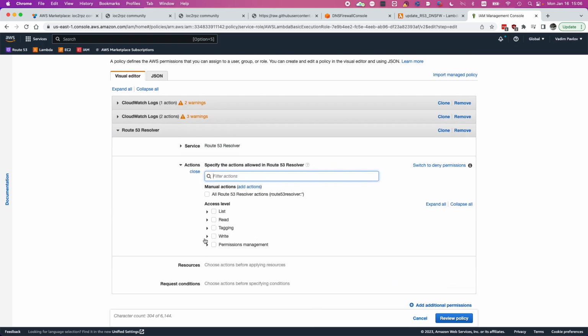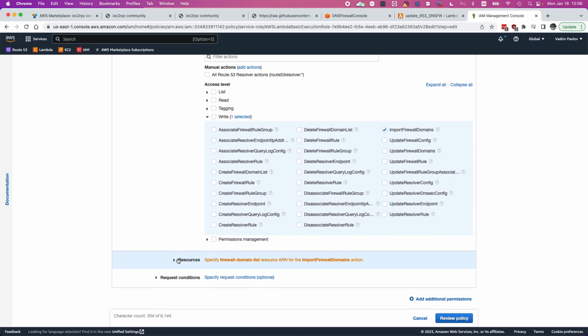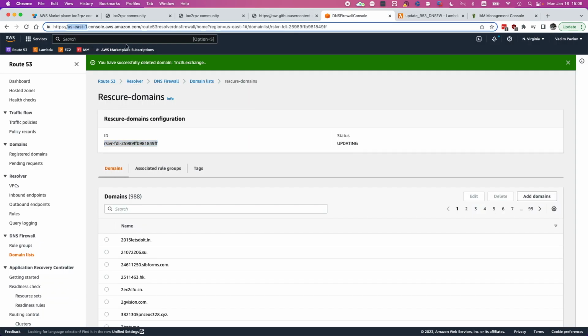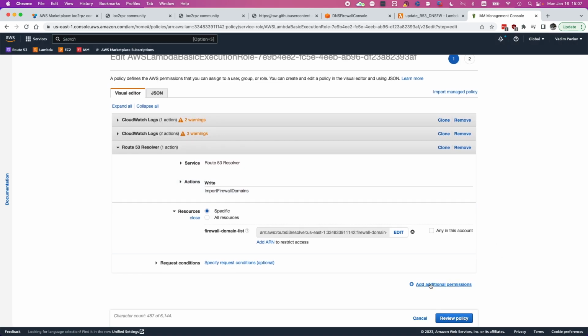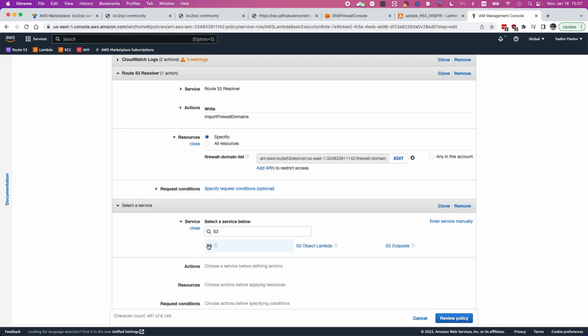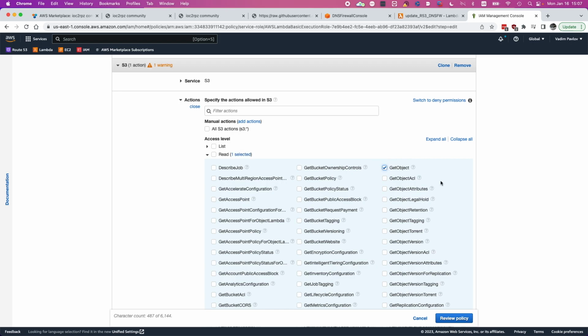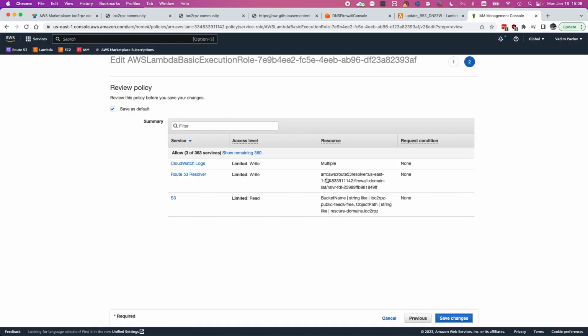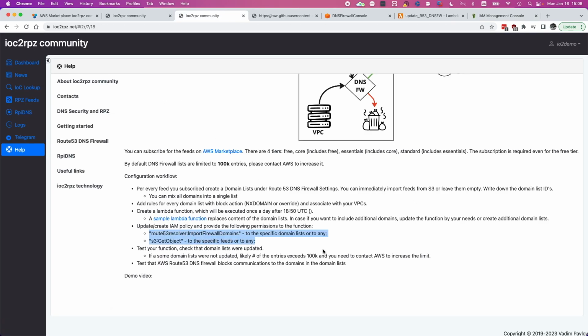As usual, you can provide access to all DNS domain lists and S3 objects, but I would recommend specifically defining which domain lists the function will be able to use and which feeds it will be able to pull. The required permissions are listed in the help.